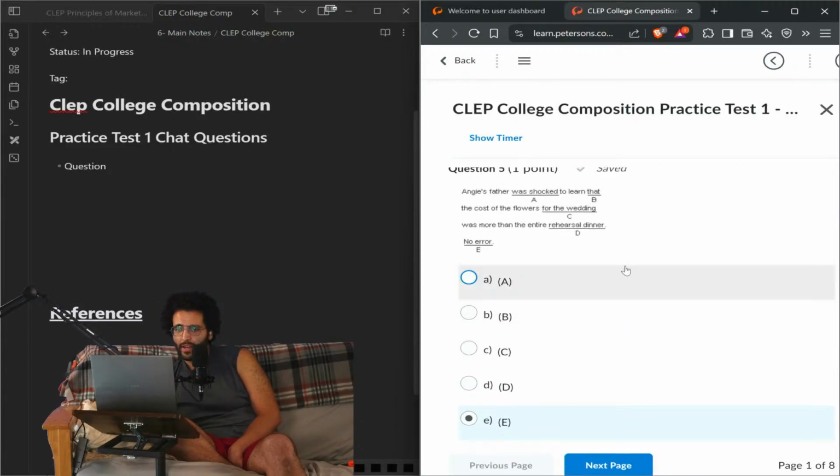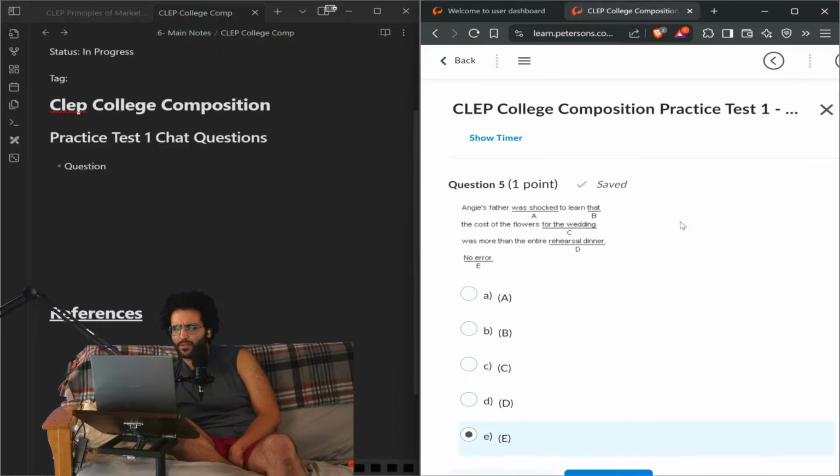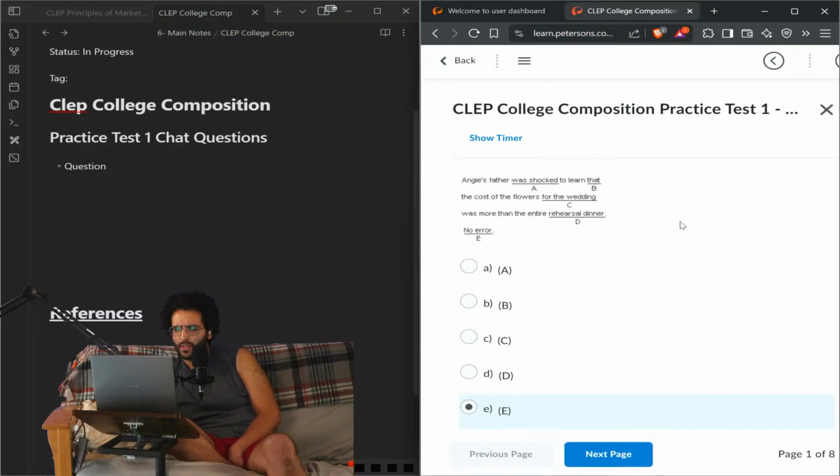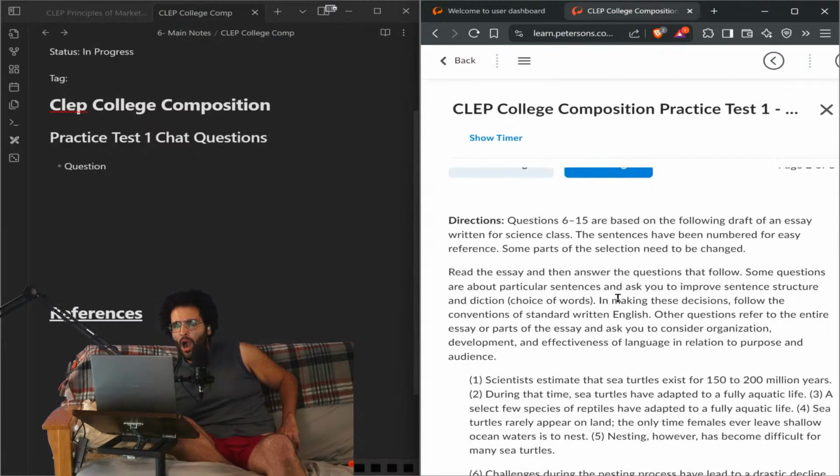All right, question 5. Angie's father was shocked to learn that the cost of the flowers for the wedding was more than the entire rehearsal dinner. Angie's father was shocked to learn that the cost of the flowers for the wedding was more than the entire rehearsal dinner. No, I don't see anything wrong with that.